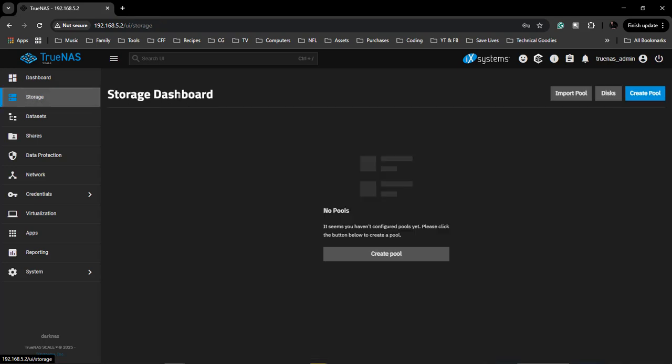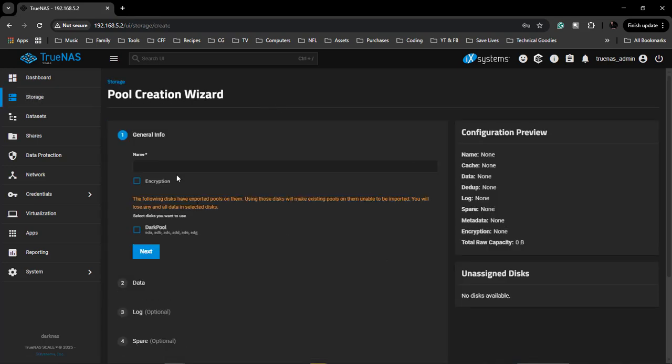Click on Storage, then choose Create Pool, and then we're going to give it a name. This warning right here is just saying that it has found an existing pool, and that if we continue, we're going to destroy the information that's on the drive. So just go ahead and destroy it.